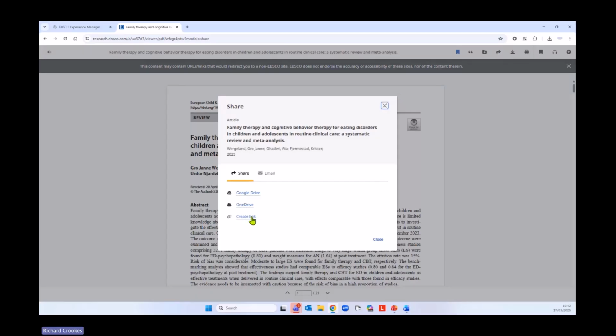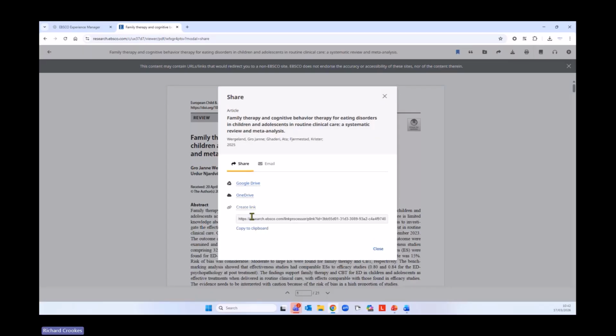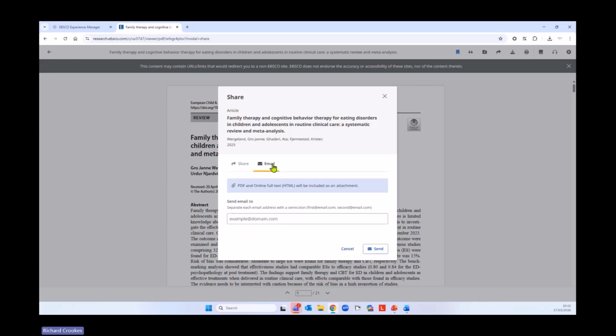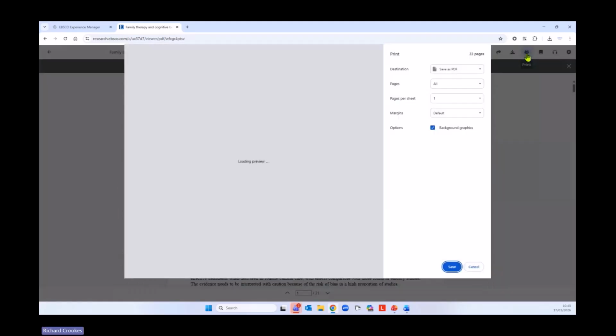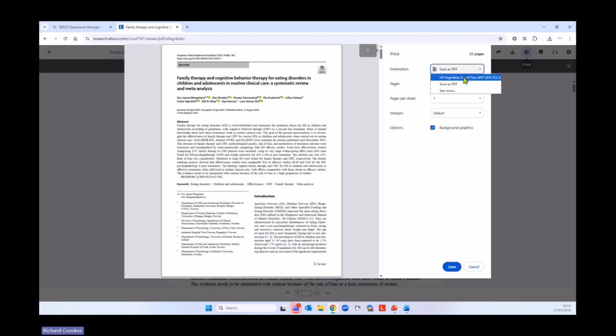So you can share to Google Drive, OneDrive. You can create a link to the article as well if you want to post that in a Teams message, WhatsApp, or if you want to send it via email. We've got the email option as well. Notice that when you email full text content, the PDF and online will be included. So they will receive a copy of the citation along with the articles themselves. We still offer the print option as well, for those who need it. If you want a hard copy, the print option is there as well.